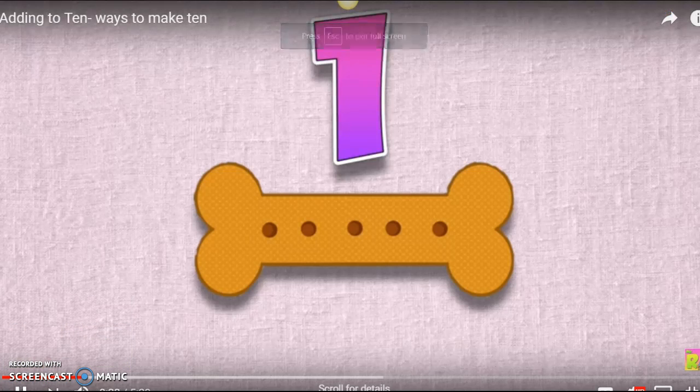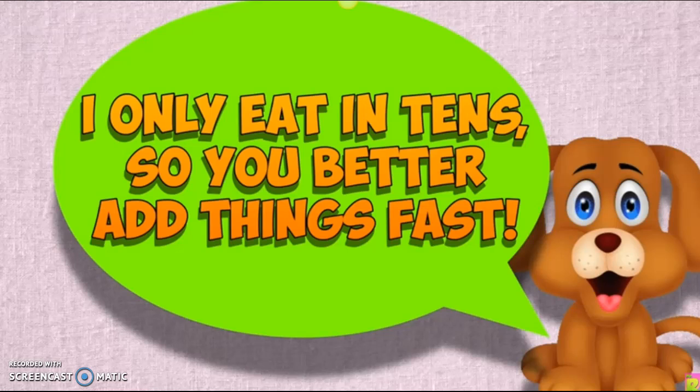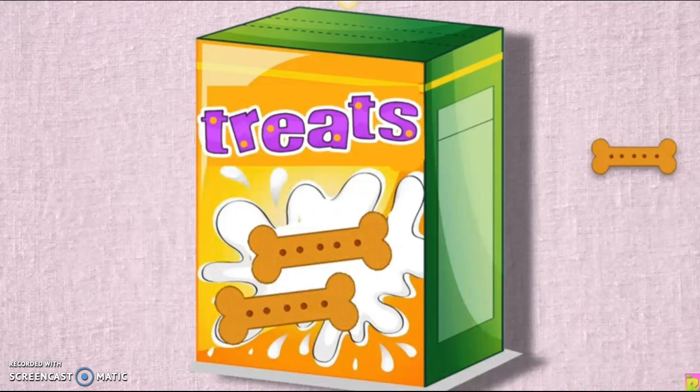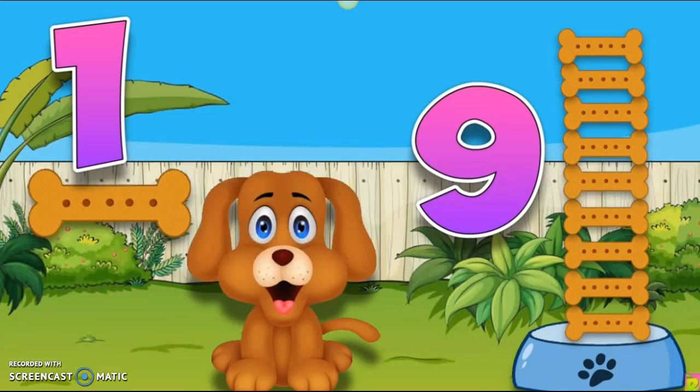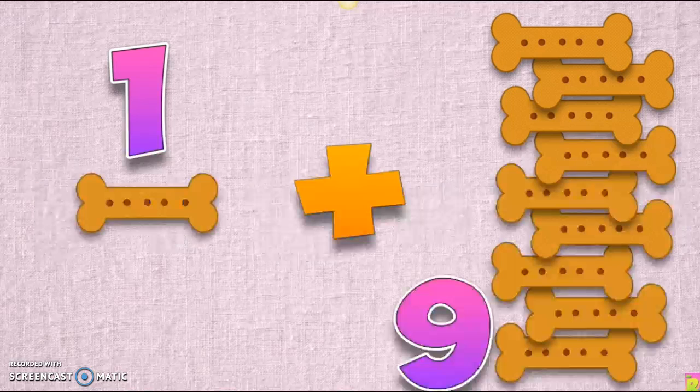He looked at me and laughed, said I only used the 10, so you better add things fast. I reached into the treat box and pulled out 9 more treats. I dropped them in his dog bowl, said I hope you like these eats. Counted treats again. My dog was good at math. He knew 1 plus 9 is 10.